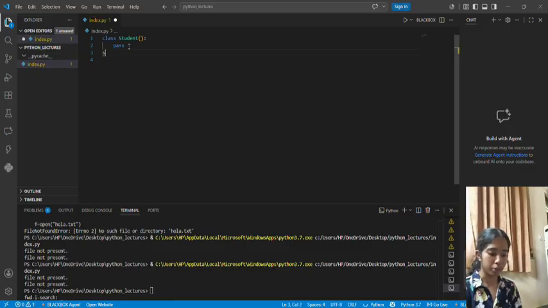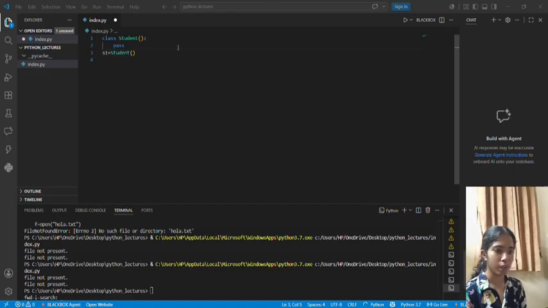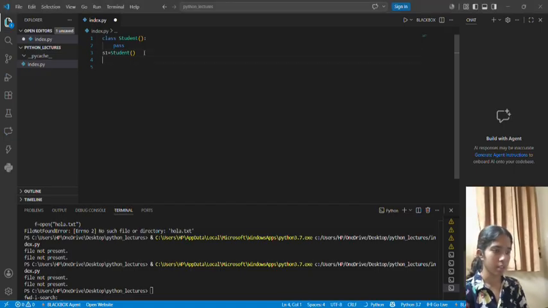We can create the objects like s1 equals to Student. So our first class is created. You can create multiple classes, as many as you want. It's up to you. The second class is created.